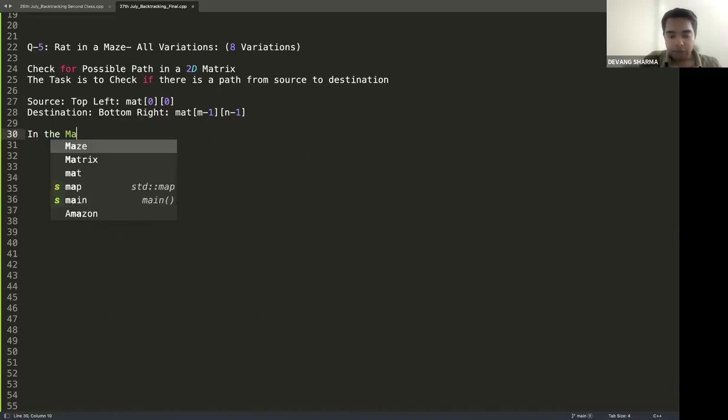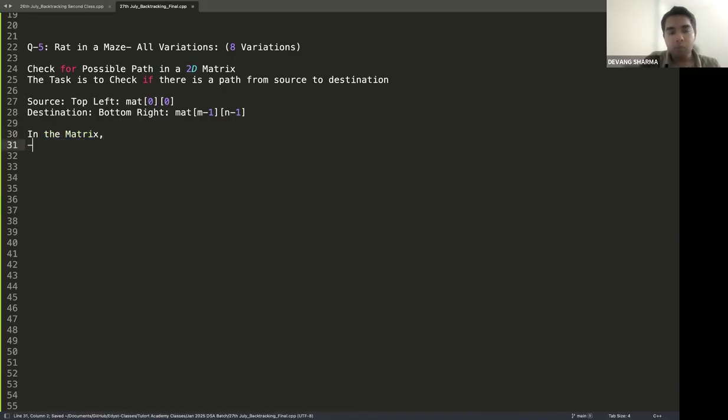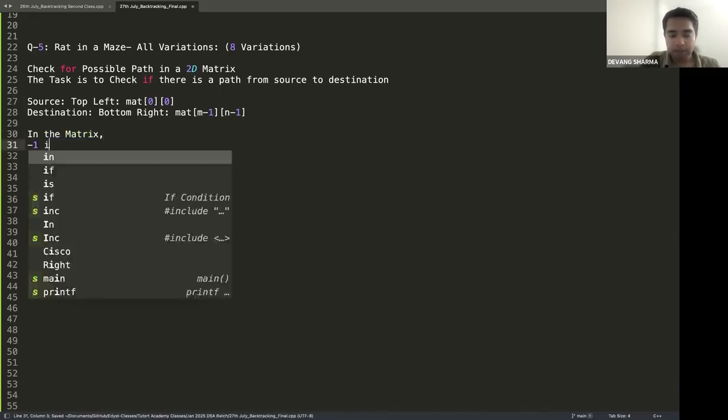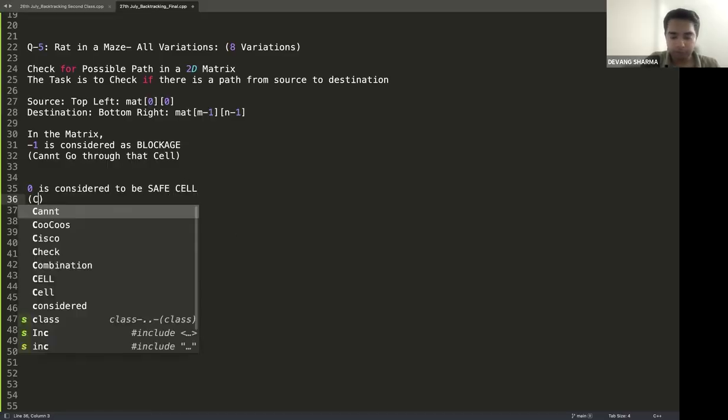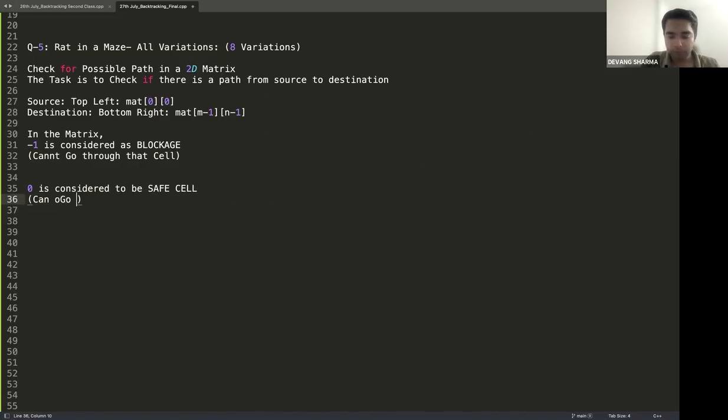Apart from that, an interesting change in the matrix: -1 is considered as a blockage. Okay, means you cannot go through that cell. So 0 is considered to be a safe cell. So wherever you find 0, you can go through it. Wherever you find -1, you cannot go through it. Okay, simple.